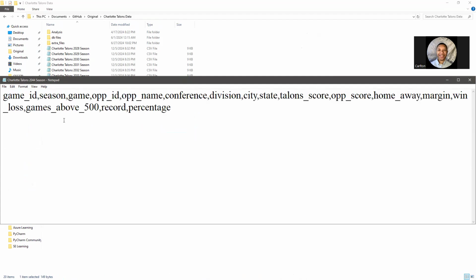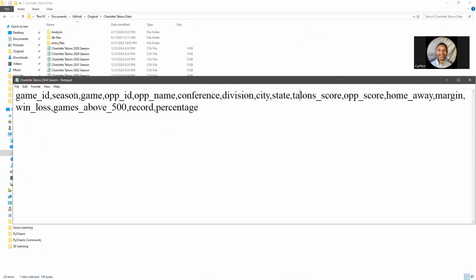And these are all the columns that I described. Game ID, season, this will be 2044. Then the game, so game 1, 2, 3, 4, 5, all the way to 82 in the regular season. The opponent ID, which is the abbreviation, the opponent name, the mascot, the conference, division, city, state of where the game took place. Talon score, again, the Charlotte Talons, opponent score, where the game was held, home or away, margin, regardless of who wins, win-loss, if the game is won. And then we have the games above 500, the win-loss record, and then the win percentage.